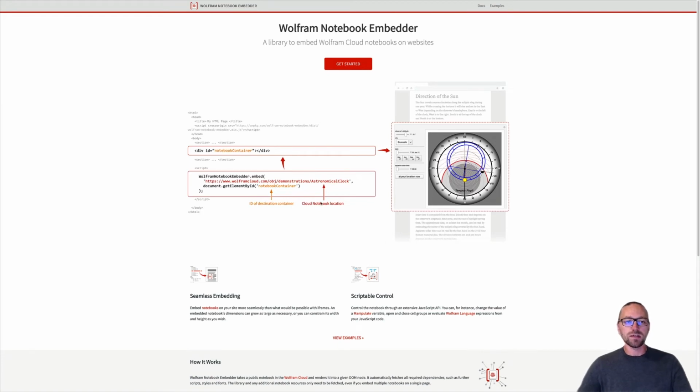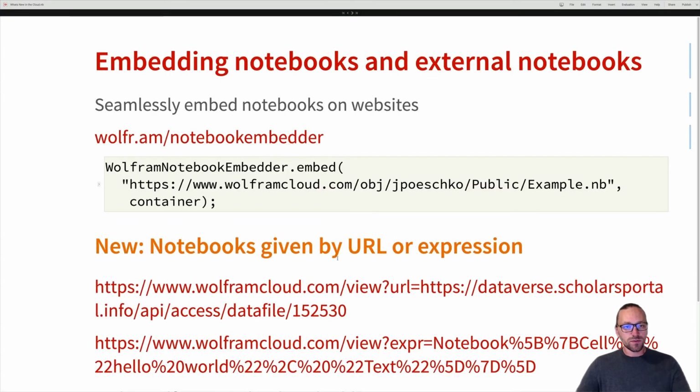The idea is basically that you have some container element on your website, and then with a bit of JavaScript code, you can embed an arbitrary cloud notebook on your website and also interact with it through JavaScript code, like, let's say, open and close cell groups, or change the values of certain variables in your dynamic module, or manipulate. And all of that happens in a very seamless way, where, for instance, the size of that container is adapted to the content of the notebook. So that's a very useful library.